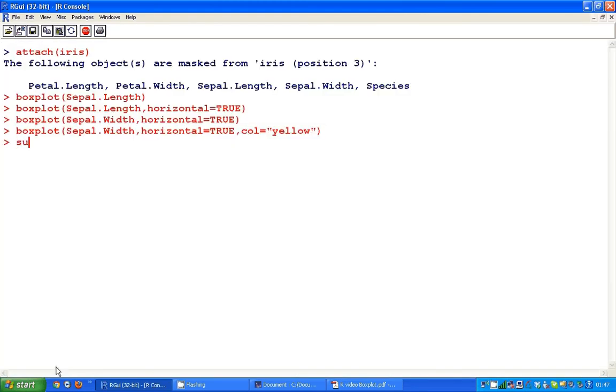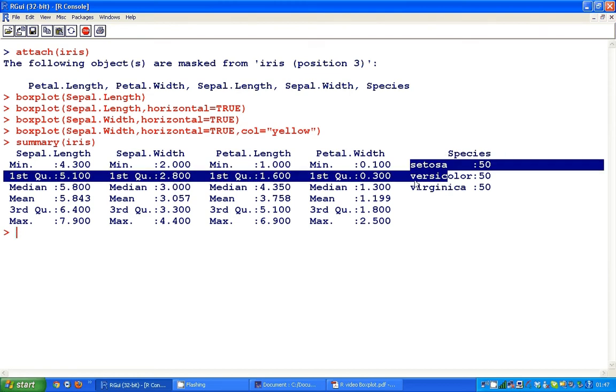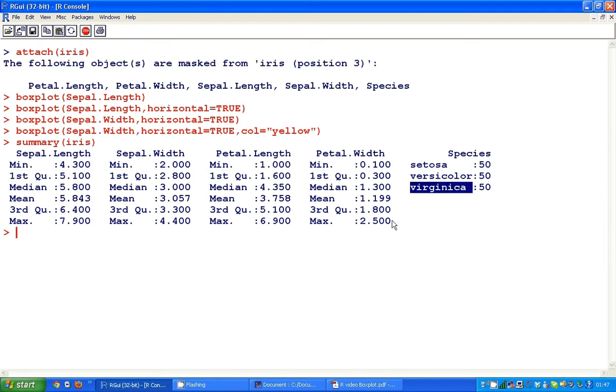Now, what I want to do now is actually look at categorizing using boxplot to look at how data is distributed across subcategories. Now, with the iris data set, we have three subcategories, the species categories: Setosa, Versicolor, and Virginica. So what I'm going to do now is go back to boxplot, and I'm going to split it up by species. And again, horizontal equals true.